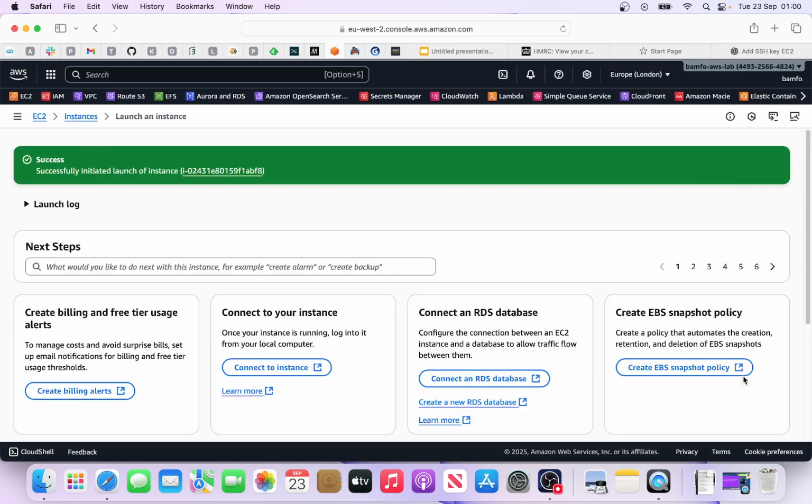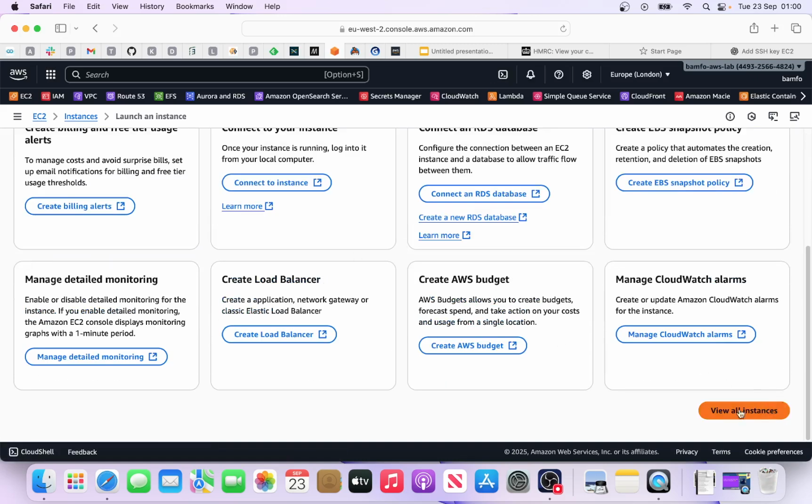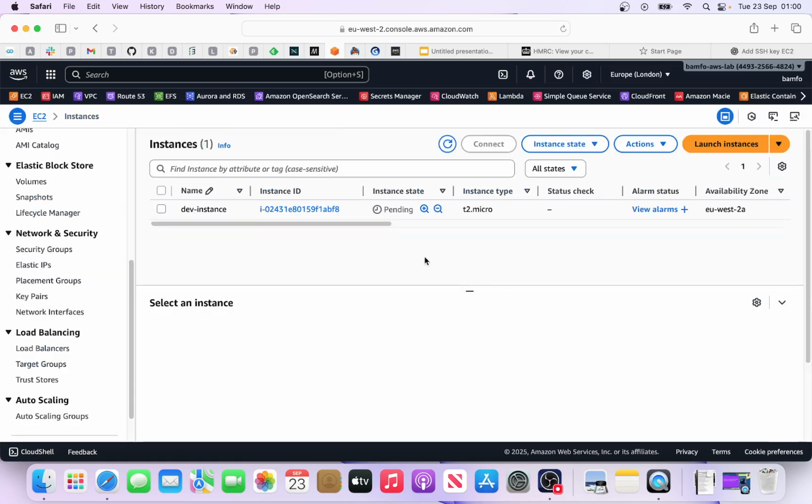Okay, so whilst it's launching, you can go to the bottom and have a look, view all instances. This is the name of the instance. For now we have the state. The state that we have here says pending. Pending means this instance is starting to boot up, setting up everything, and now we have the state as running. So the state is running now.